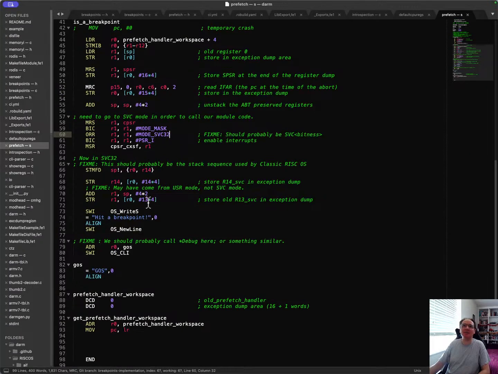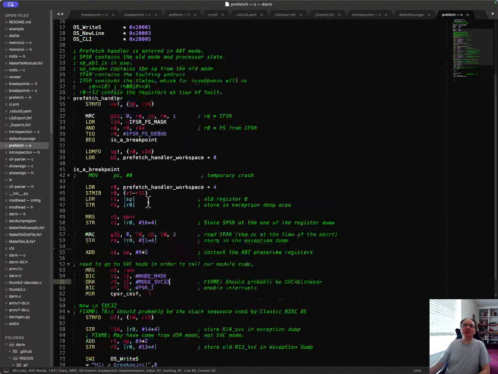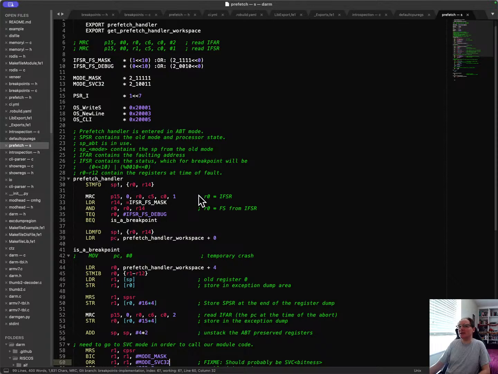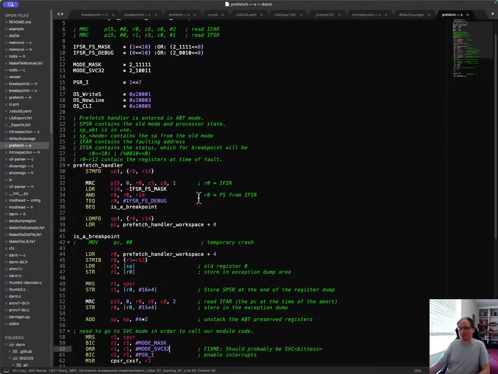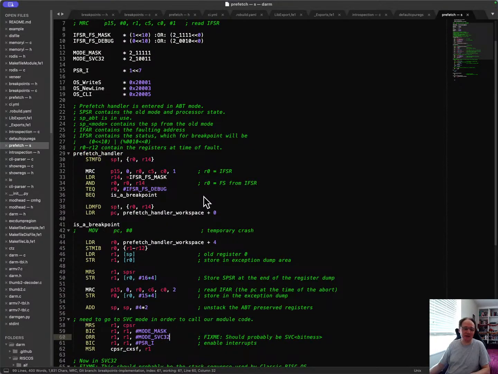So we have a breakpoint handler, which is in the prefetch abort handler, which is in this chunk of assembler here. And it's not particularly nice. I will say that wholeheartedly here. So let's work through what it does, because prefetch aborts are complicated.